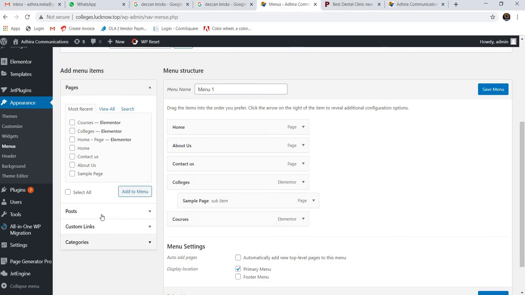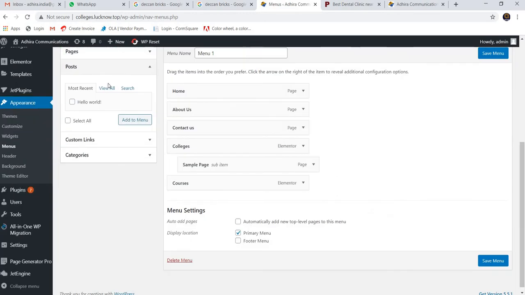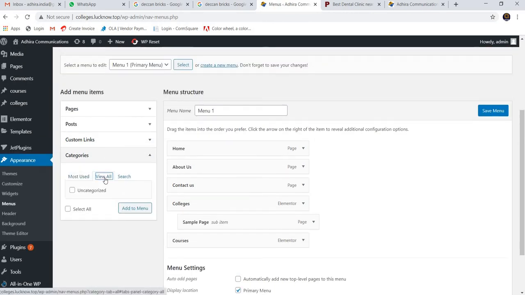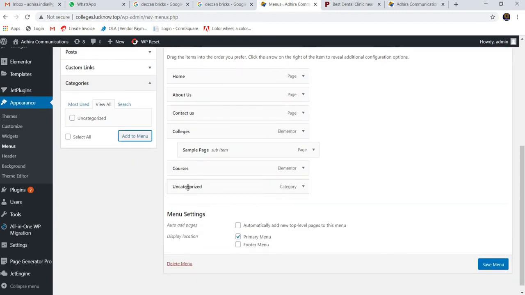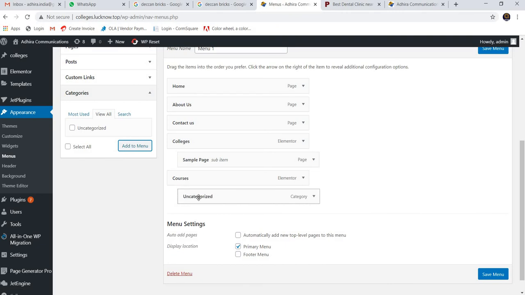If we have post pages, here we have only one page. If you want to mention this page also under the main menu bar, you can click here and add to menu. It will appear here. You can save. And if you want categories, here uncategorized, okay, add to menu, same. Under which category do you want? Under courses, okay.